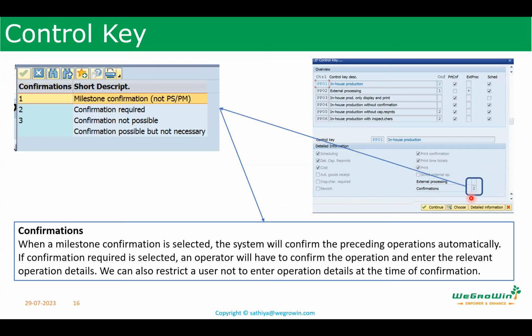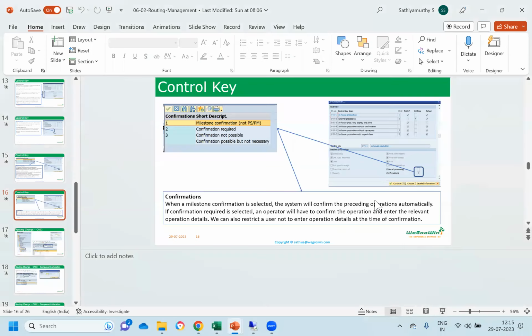And there are standard control keys which are defined in the system. It will have all the tick marks which will be selected accordingly. For example, here PP01 is selected, it has all the parameters. If I go to PP02, that will have different parameters. We will see them in the system now. Okay. Now let me go to the system and show you some of the control keys here.